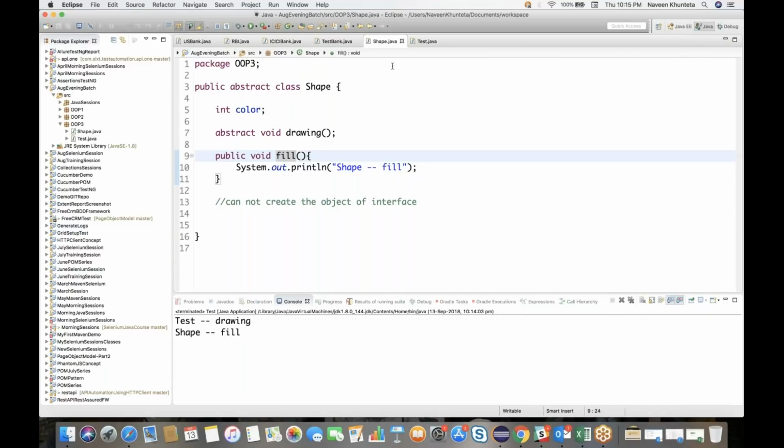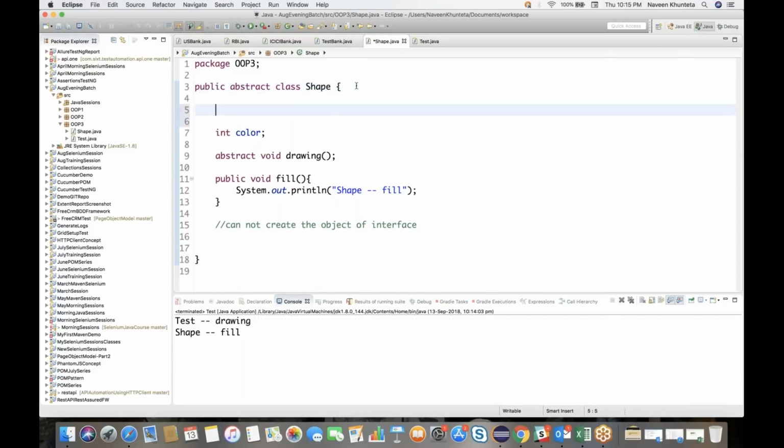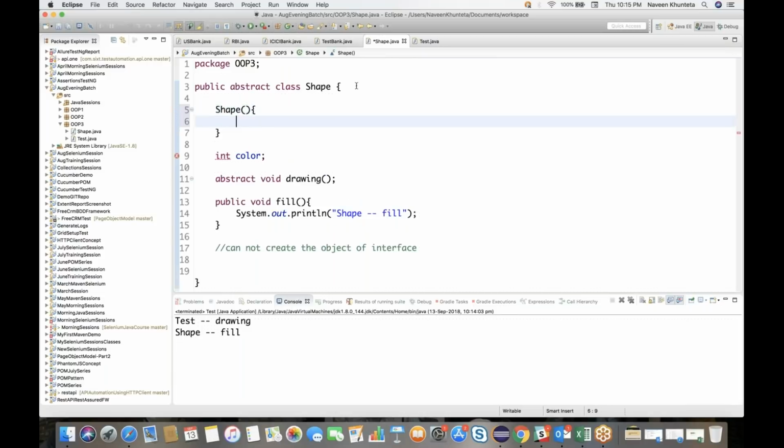Okay, one more thing, I have this abstract class. Can I create the constructor of this class? Of course I can create the constructor. So, abstract class constructor, same formula, Shape. I've created the constructor like this, and I'll simply write System.out.println, "Shape class constructor." In an interface, no, we cannot. Right, so the Shape class constructor I have created.